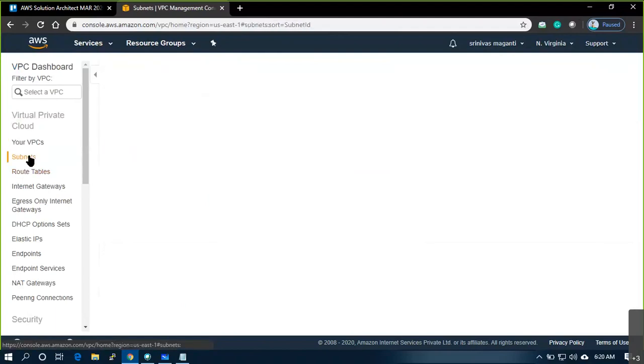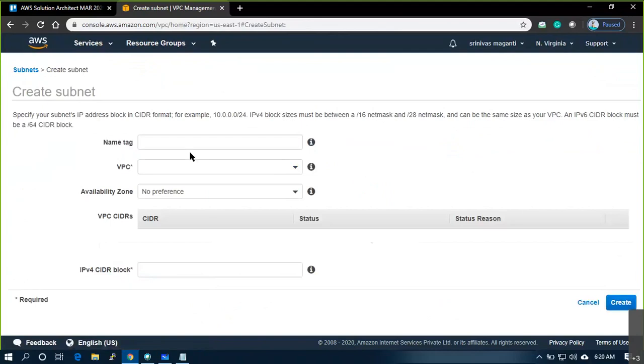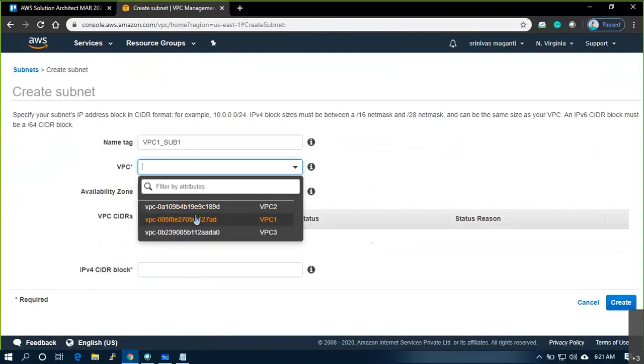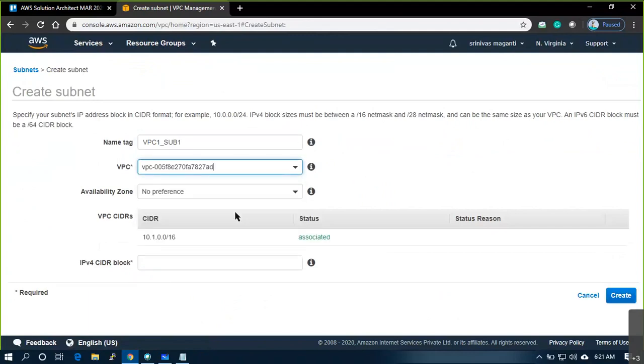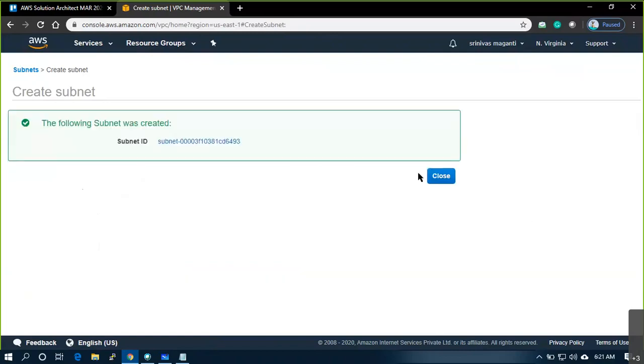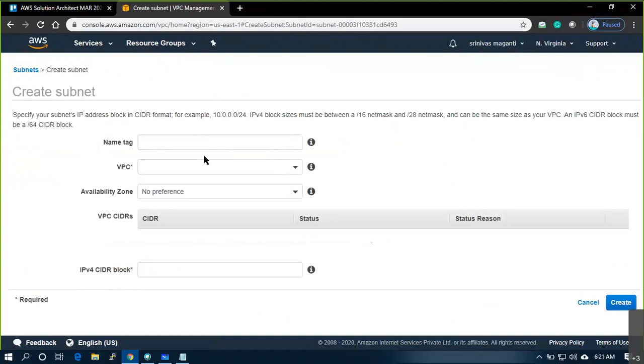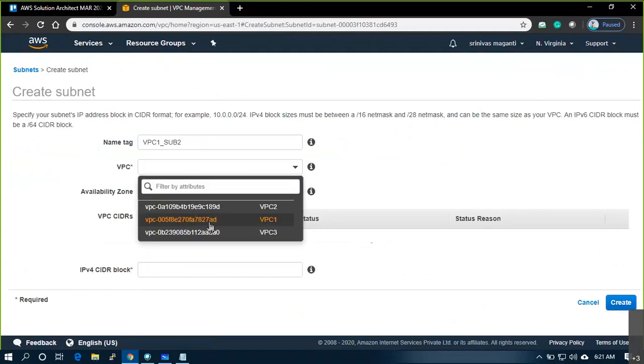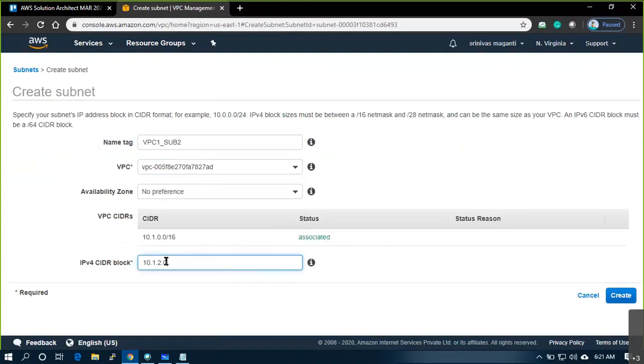Now go to subnets, create VPC1_subnet1. Select VPC1. Careful, okay? And if you want to place the resources in an availability zone, you can place it. I don't want to. 10.1.1.0/24 is the subnet IP. Create. Subnet 2, VPC 1, subnet 2, 10.1.2.0/24.